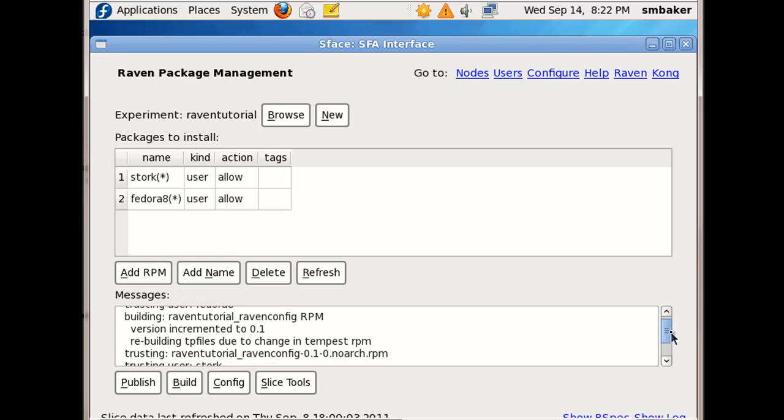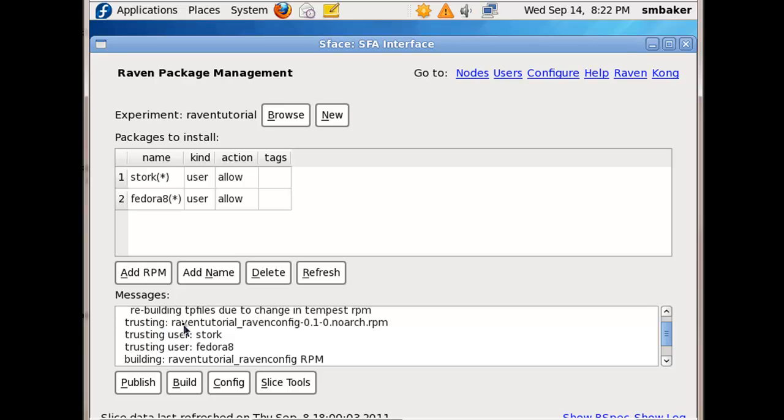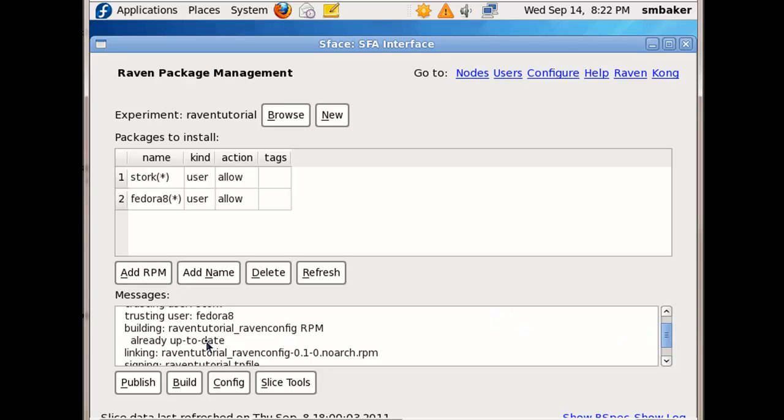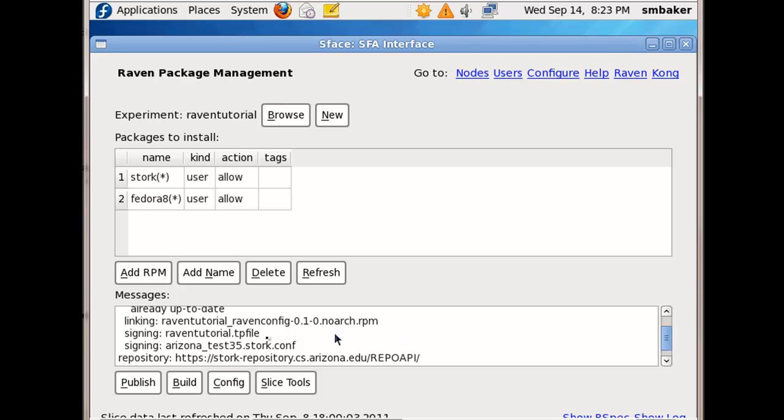Whenever that RPM is updated, it needs to rebuild the trusted packages file, so we can see that it now trusted the new RPM, as well as the Stork and Fedora 8 users. Rebuilt the RPM, finding it's already up to date. It signs everything, so Raven happens to use public key encryption, so we've signed a trusted packages file, and we've signed a configuration file.